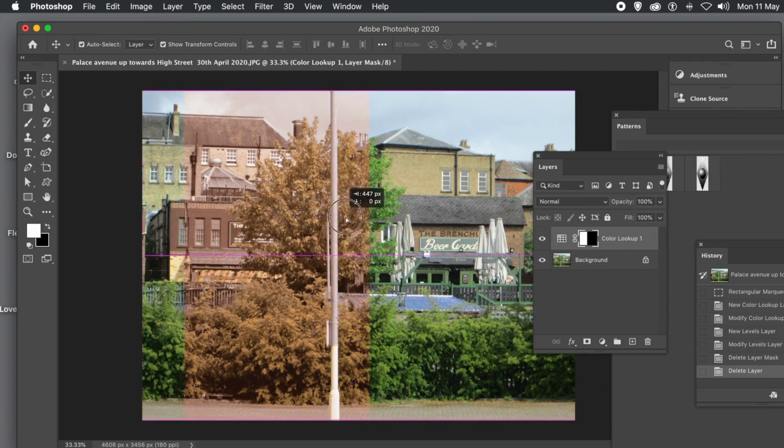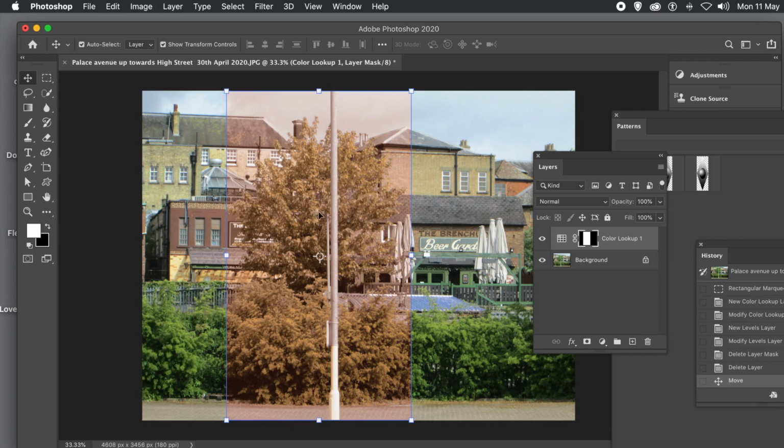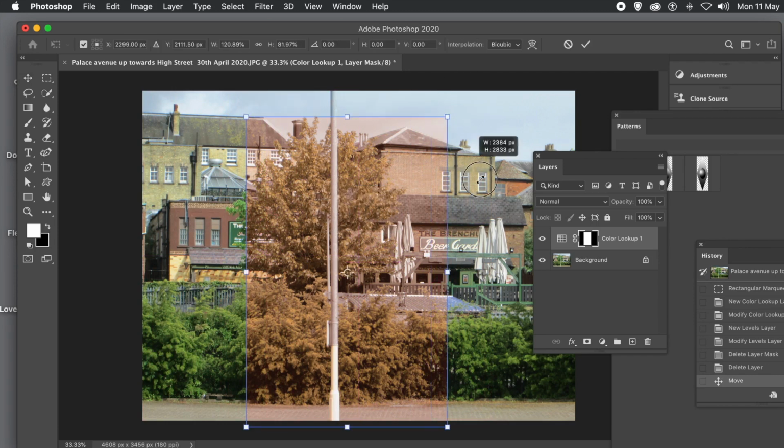But what you can also do, you can use the move tool and you can move your adjustment. So you just move it around. So say you decide, you know what, I want that color effect to be slightly over, only on the middle part, you can move it. You can also resize it. So use the bounding box to transform it. And you can move that around.